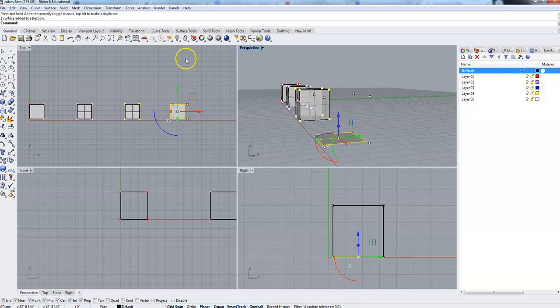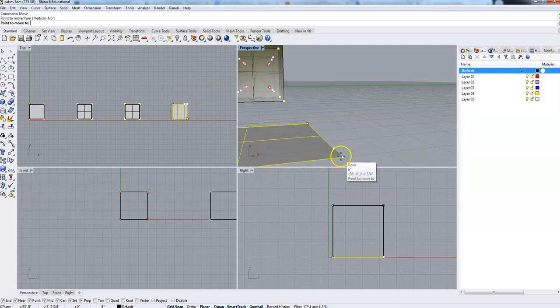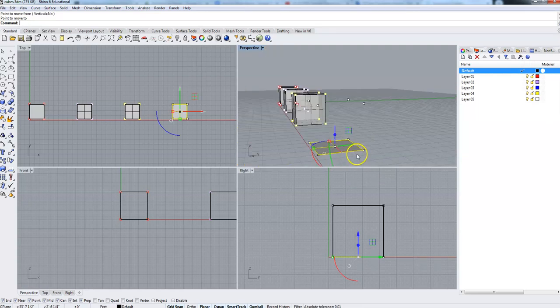So I'm just going to type in move, and it's saying point to move from, and it's going to be that corner, and point to move to, and I'm going to go to the corner where I want to park it. And look at that, it locks it right into place. So precision movement, right? That's really kind of nice to get that. All right, so I'm going to once again extrude this surface.